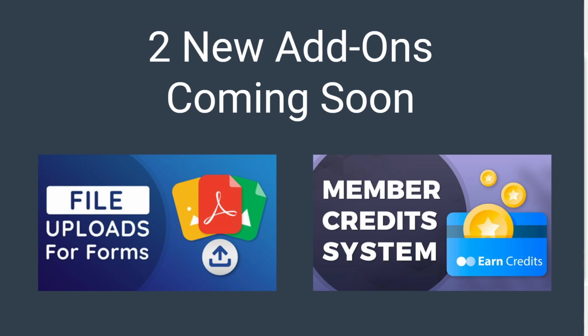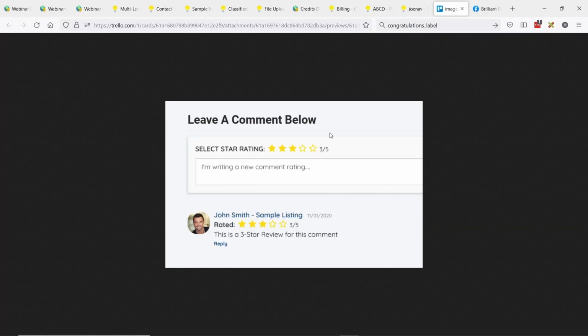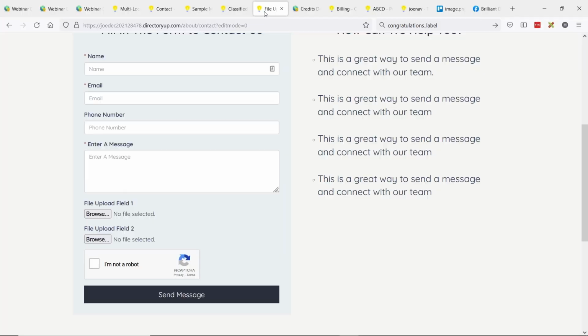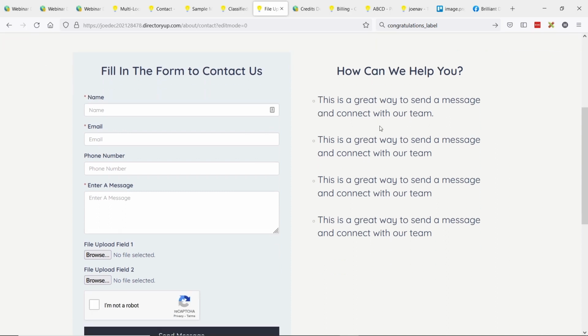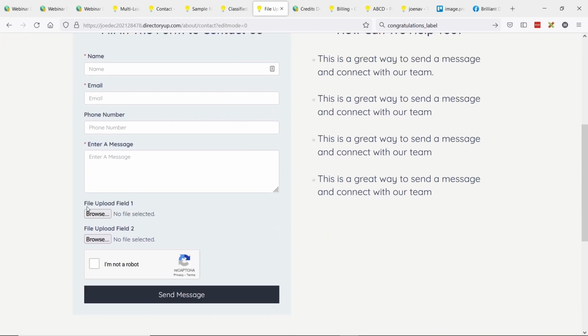And I can show you an example of what this will look like, the file uploads for forms. It's pretty self-explanatory. Basically, you'll be able to create a custom form or update an existing default form and add file upload fields, as you can see here. So you can have as many file upload fields as you want. The visitor can add a resume or an image of their project and things like that. So it's going to help improve communication between the person who's filling out this form and you, the website owner.